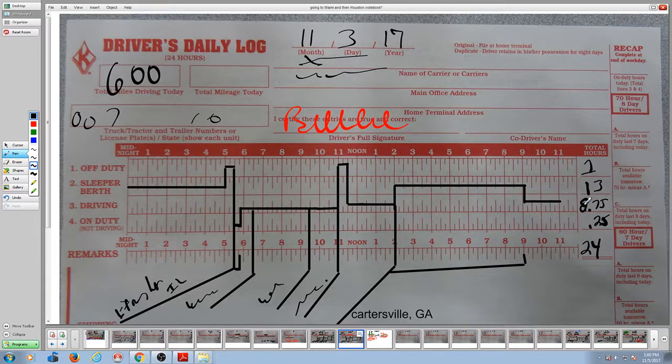I'm confusing myself. Bear with me here. I've got to figure this out, okay? So I'm going to stop driving at 9. I'm going to start driving at 9. If I only had 8.5 hours prior to that, this is going to get me through. Now I've got, this is what I'm going to do. Here's what this is going to look like. I screwed this all up.